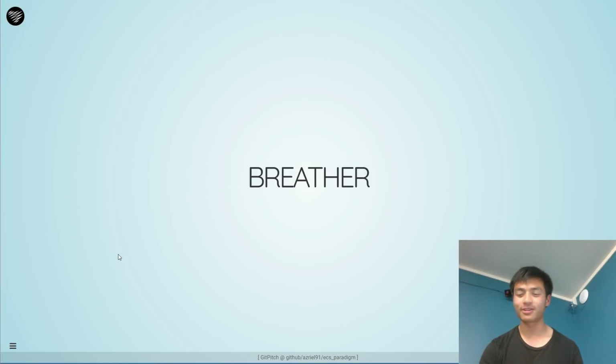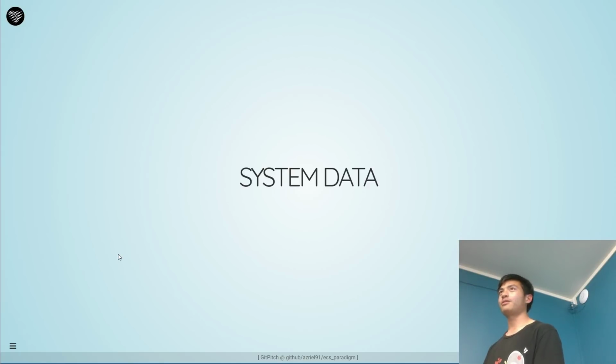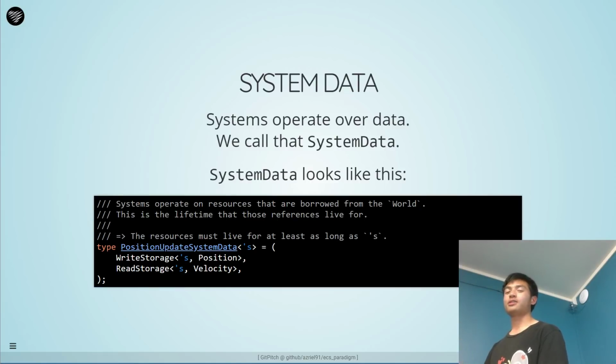Cool. Let's go on. So system data. Okay, so we saw the function for updating a position. This is how we put that into a system. In Specs, the system is a trait, and the data that it operates over is called system data, and it looks like this. Over here we just have a tuple, and you can have a proper struct as well, and you indicate whether you're writing to a component storage or reading from it. And this is what Specs will use to determine if you can run multiple systems in parallel.